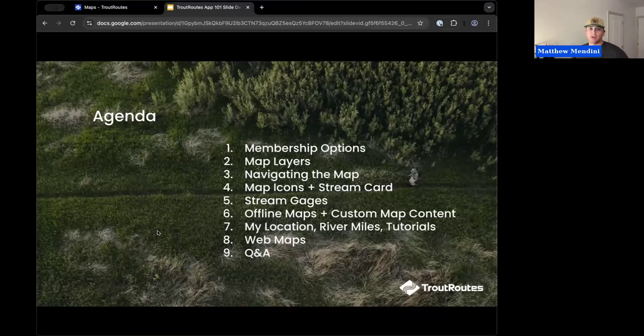Next one we'll be covering is going to be offline maps and that custom map content. So outside of just those saved stream gauges, there's all kinds of other stuff that you can save within the map. And those offline maps, obviously, some of the best fishing doesn't have cell service. So we want to make sure you have those offline maps. If you're heading out and you don't think you'll have that cell service, you know how to download them ahead of time so you can have all of that information right at your fingertips still.